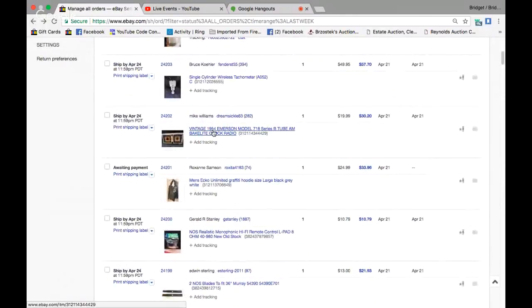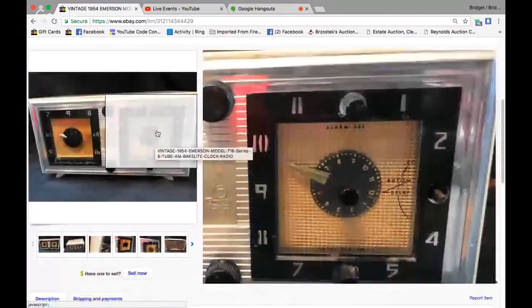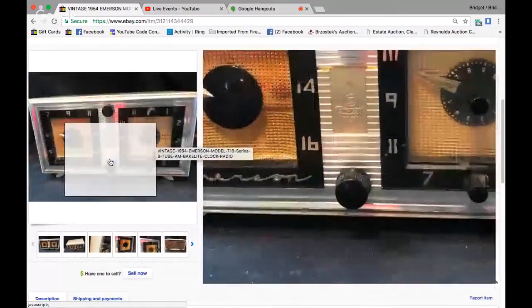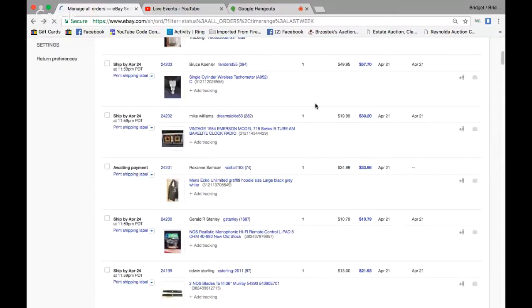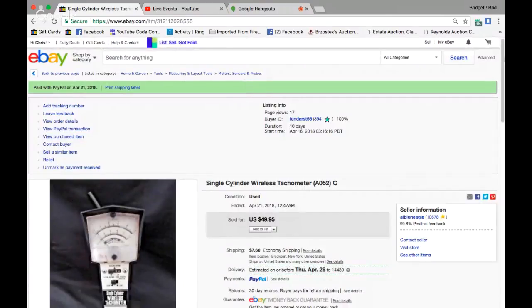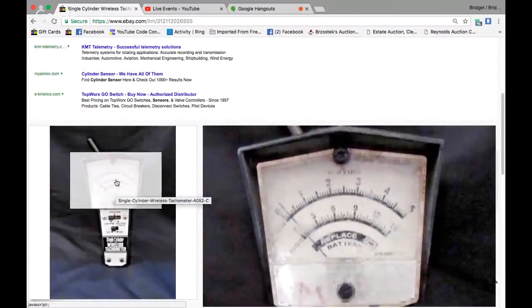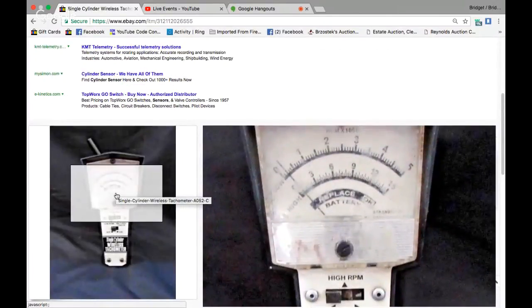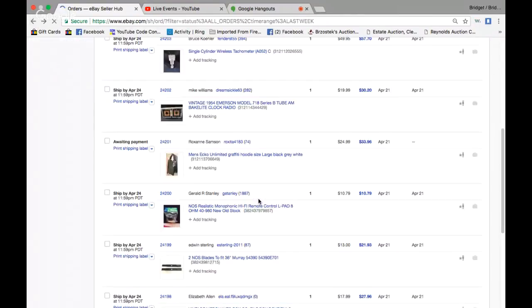This Bakelite clock radio for $30.20. Got this at the auction last Sunday. I paid $7.50 for it. This wireless tachometer for $57.70. Got this for $5. I have three of them. This one's the one that's in the worst shape. So it still sold for that much.